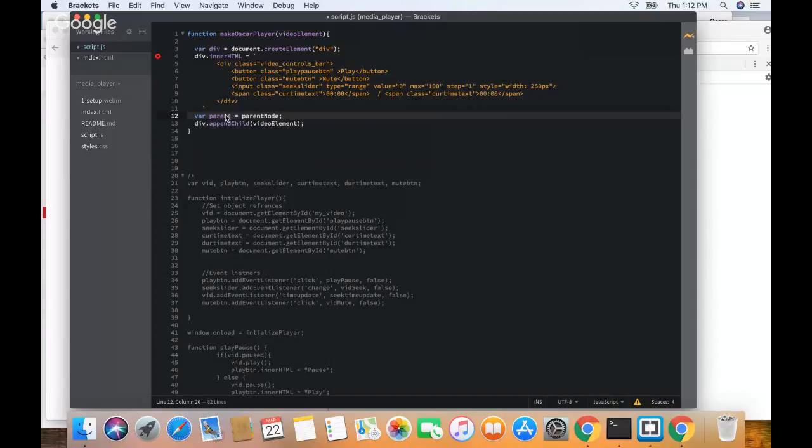I have to put it in quotation marks, or no? No, so it's video element dot parent node. Video element. No, everything there was right. You're creating a parent variable, but you want to point it at the video element's parent node. Video element dot parent node.